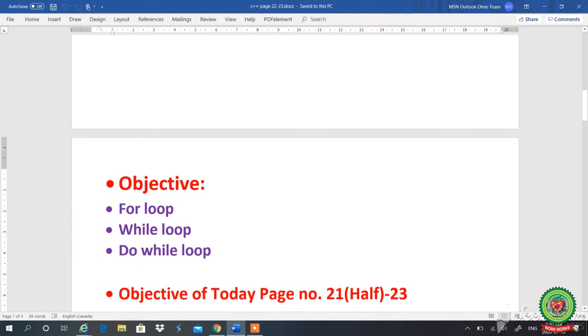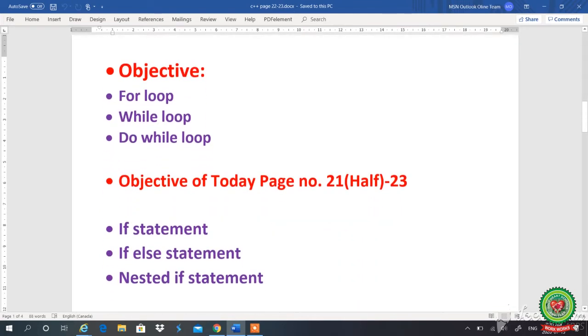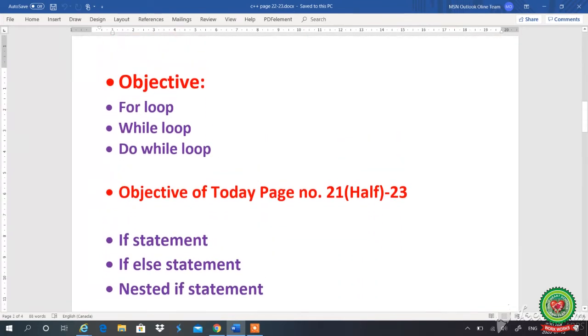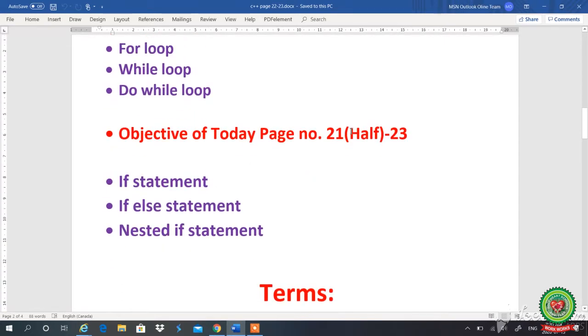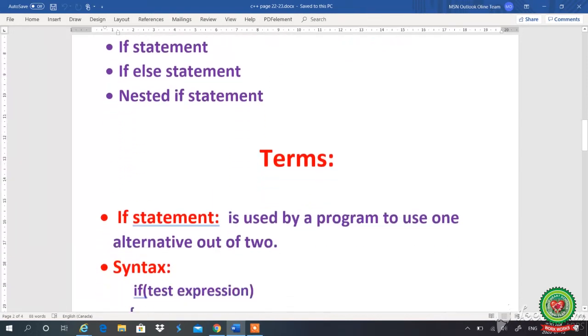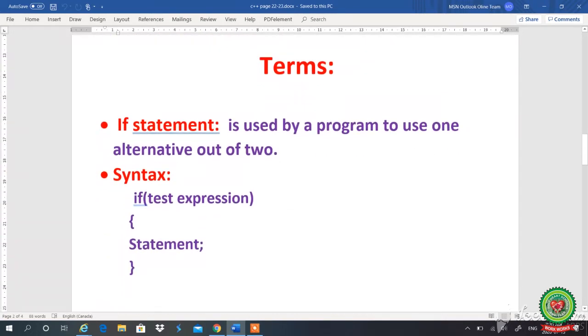Students, in the last class we discussed different types of loops like for loop, while loop and do while loop. In today's class we will cover page number 21 till 23 and we will discuss different types of decision making statements like if statement, if-else statement and nested if statements. So students, open your books at page number 21.